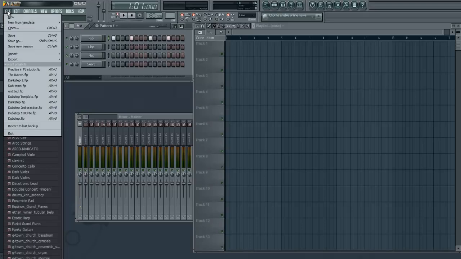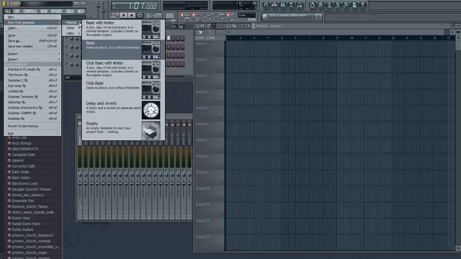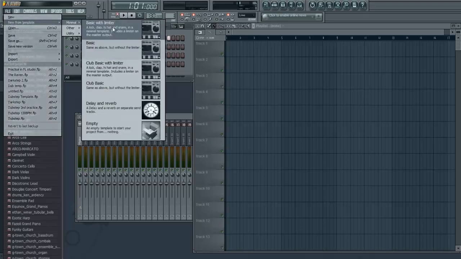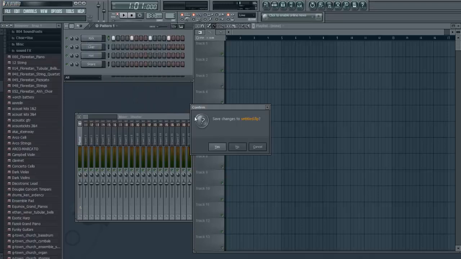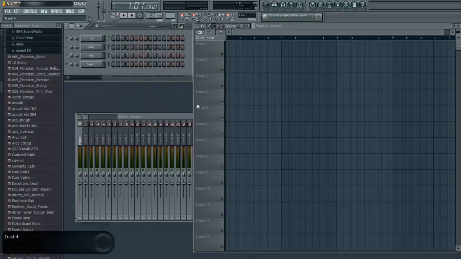So let's just start off on a clean slate. Go to File, New from Template, Minimal, Basic. Not the one with the limiter, just without the limiter. Wait for that to load. Okay.